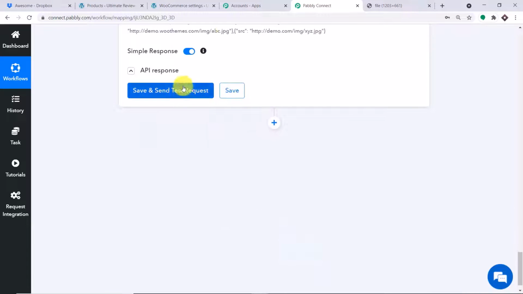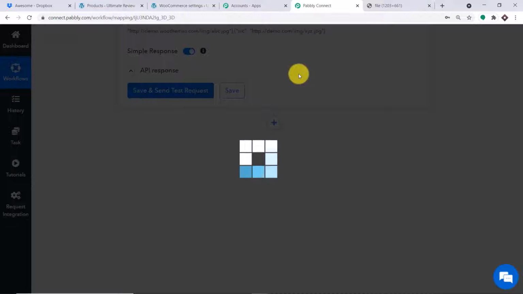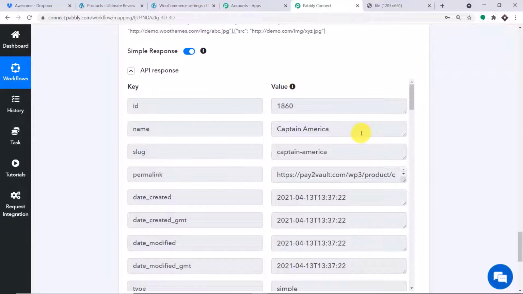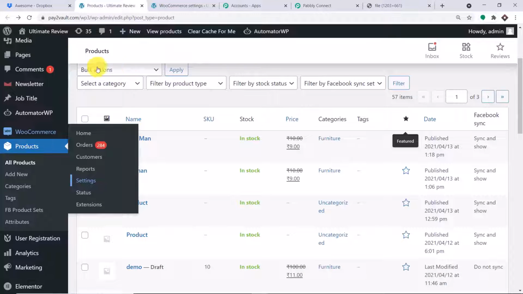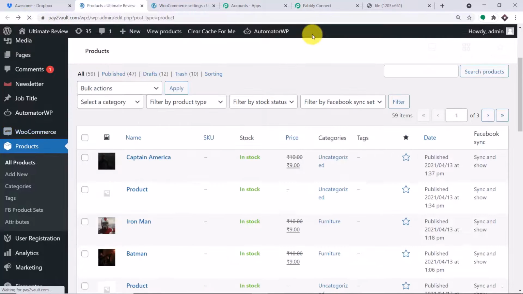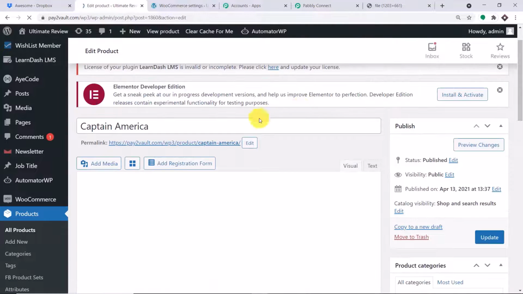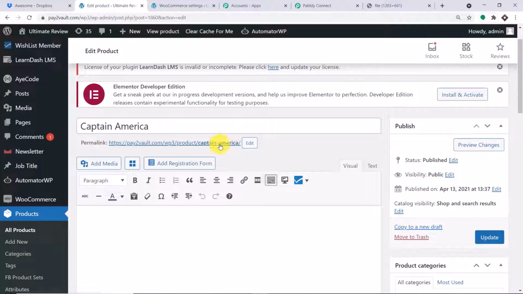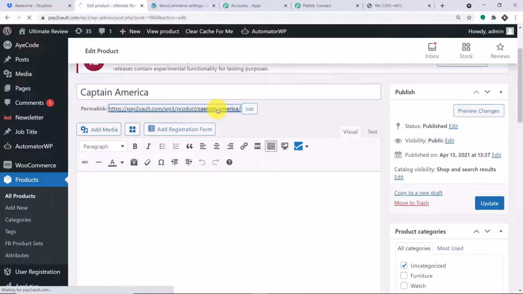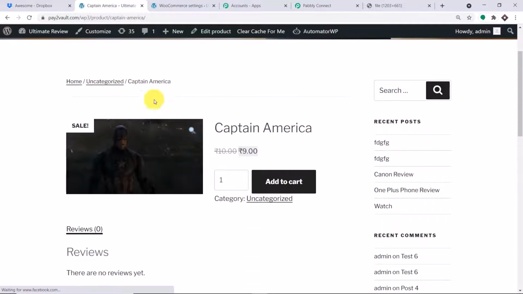Let me click on save and send test request. You will understand once the product is created. As you can see, the API response is showing the product has been created. Let's have a look. I'm going to refresh this. As you can see, we do have the product, Captain America, and the price is $9. So this is something you should know: once this image is uploaded in Dropbox, it will be reflected as a product in WooCommerce.